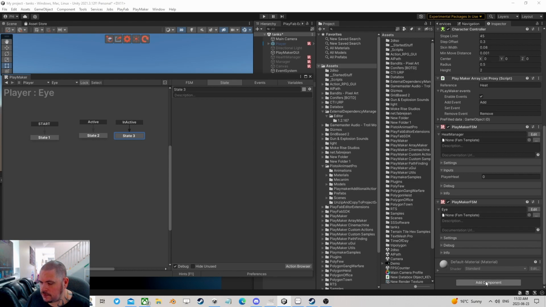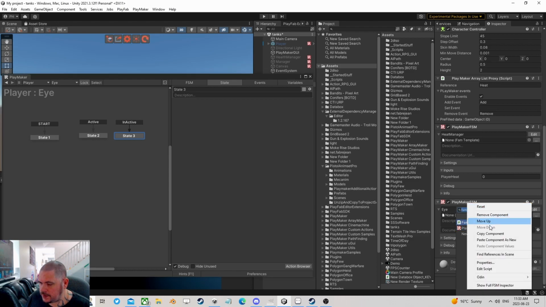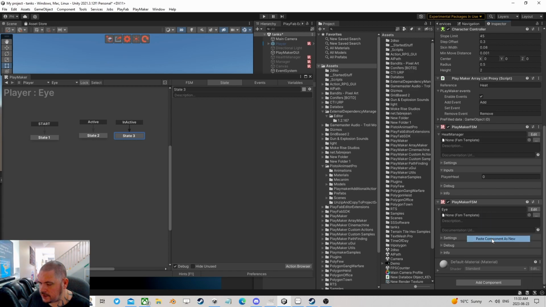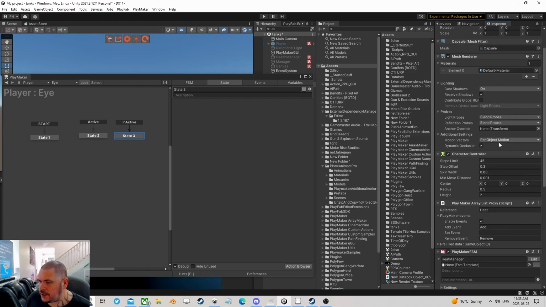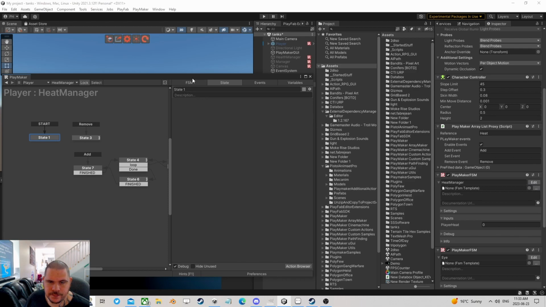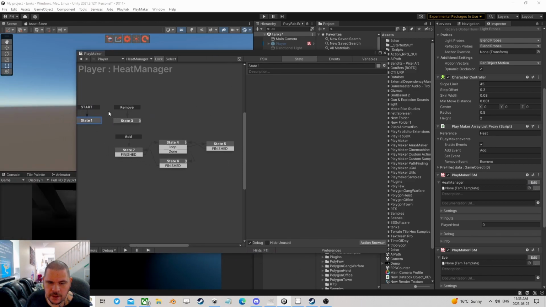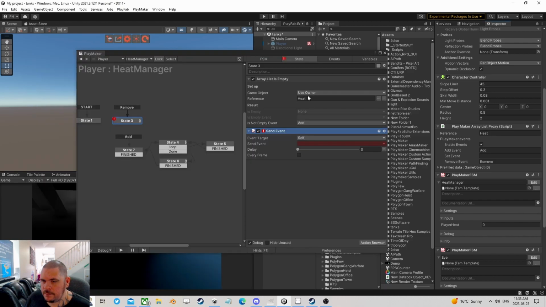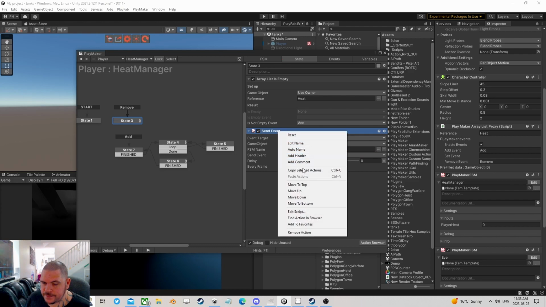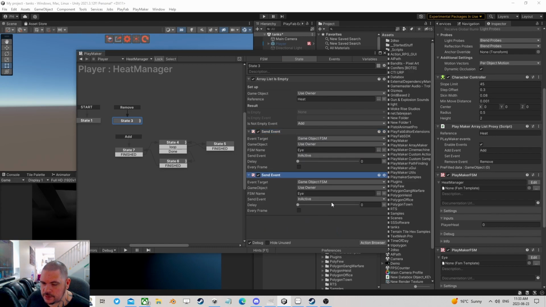And what else? Let's do another one. Let's just copy this FSM and rename it, because we haven't actually added any logic to it. Call this one color. Okay, so if we go into the heat manager, if we are here, we know that we can send event, make sure this is underneath the empty, that we can go to the eye and say you are inactive. And we can also go to the color and say inactive.